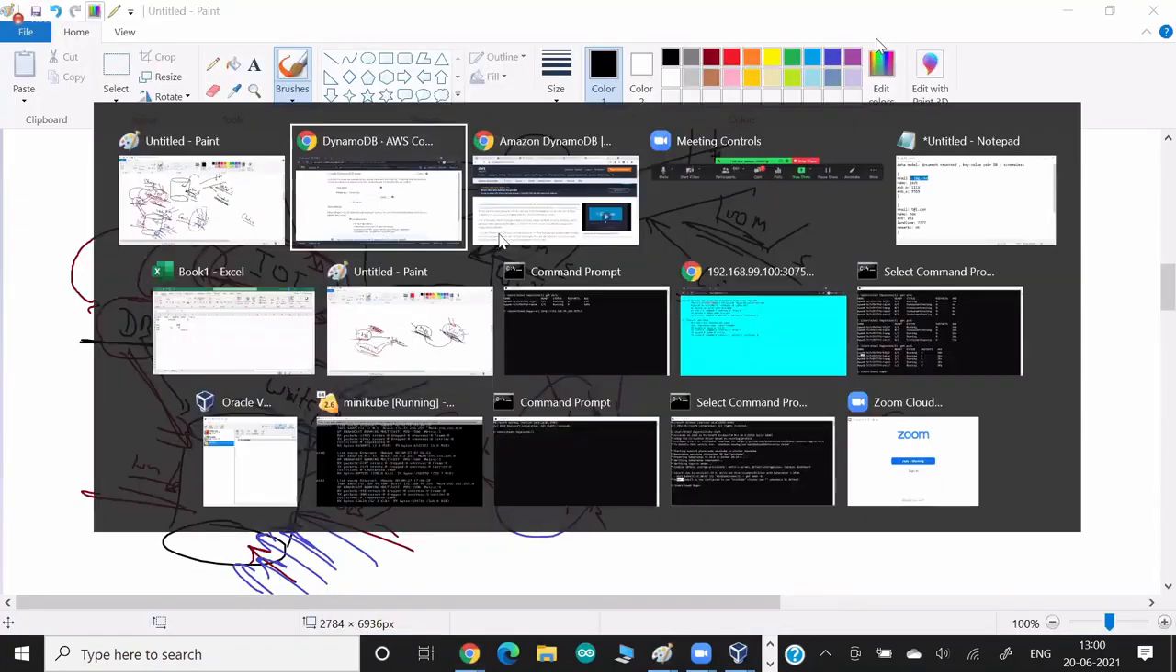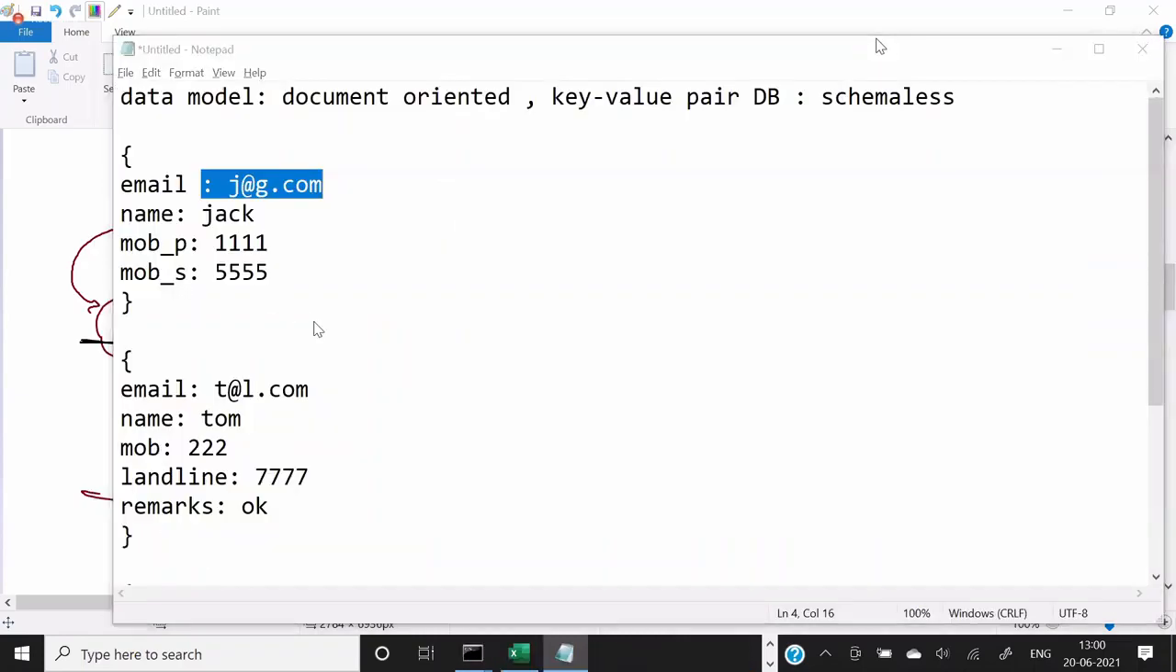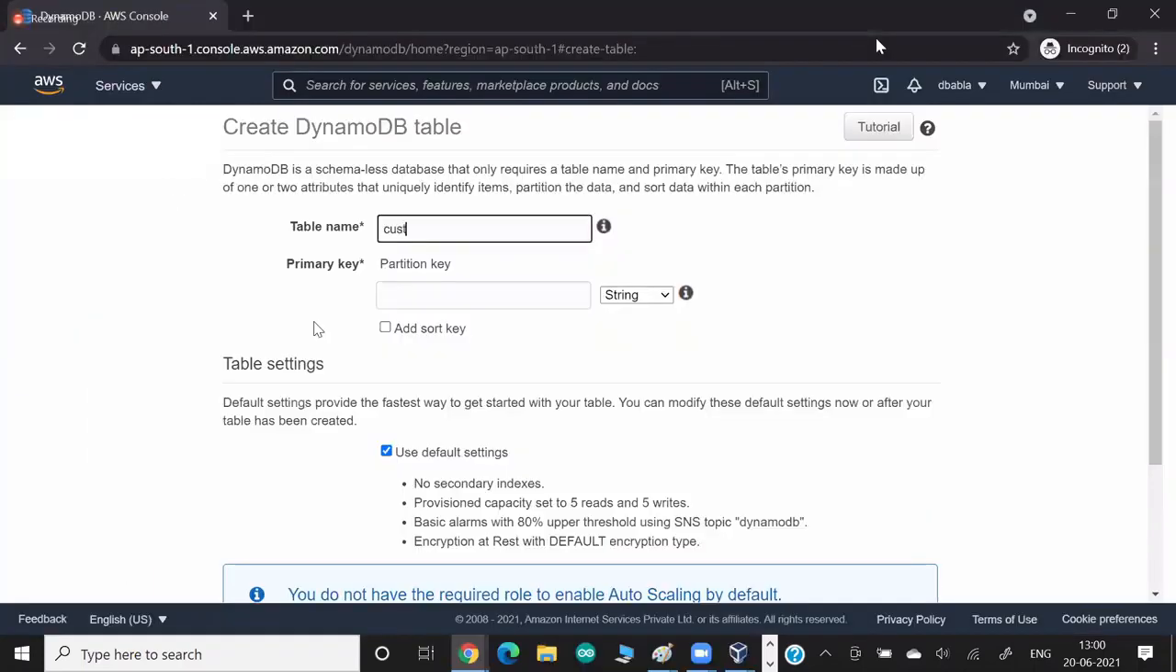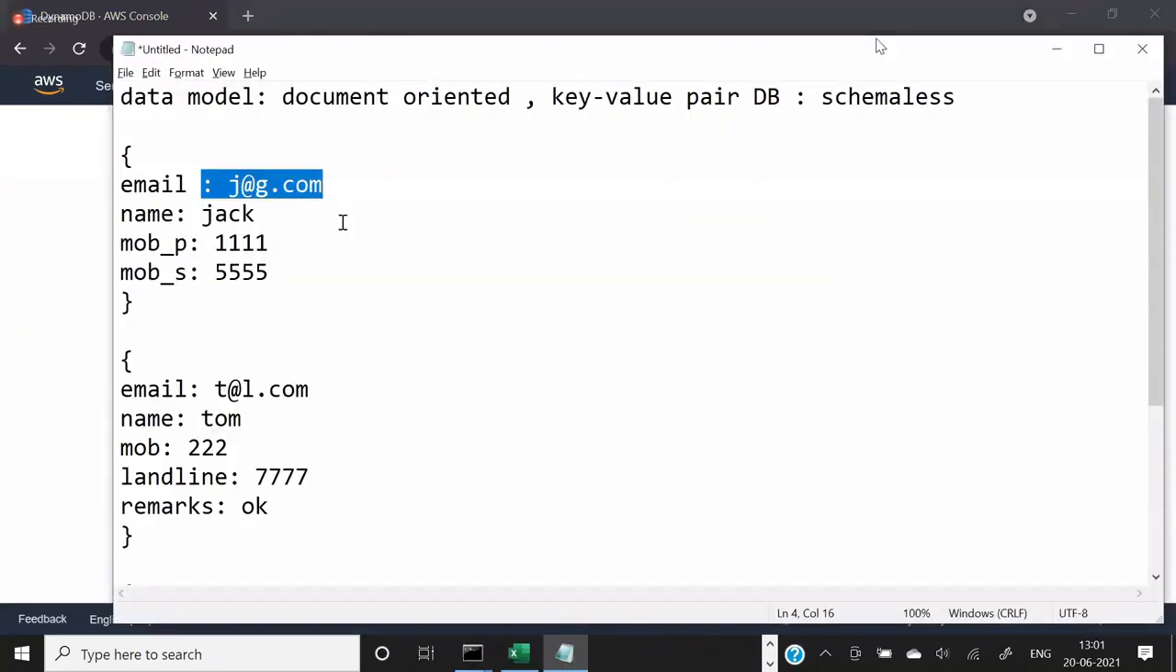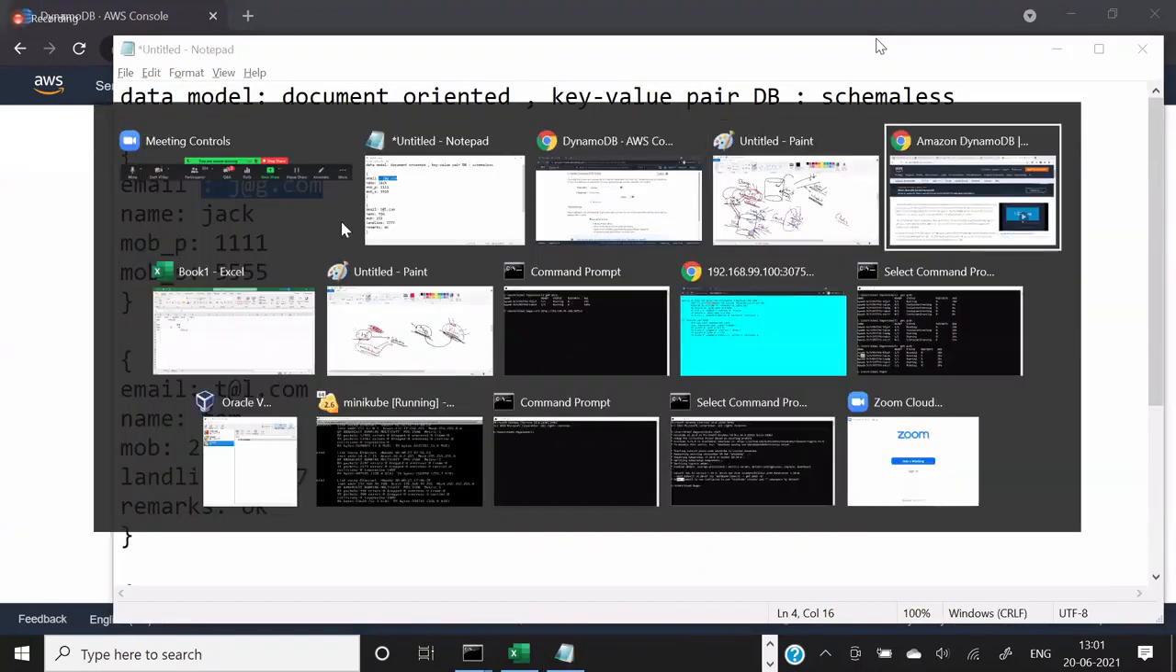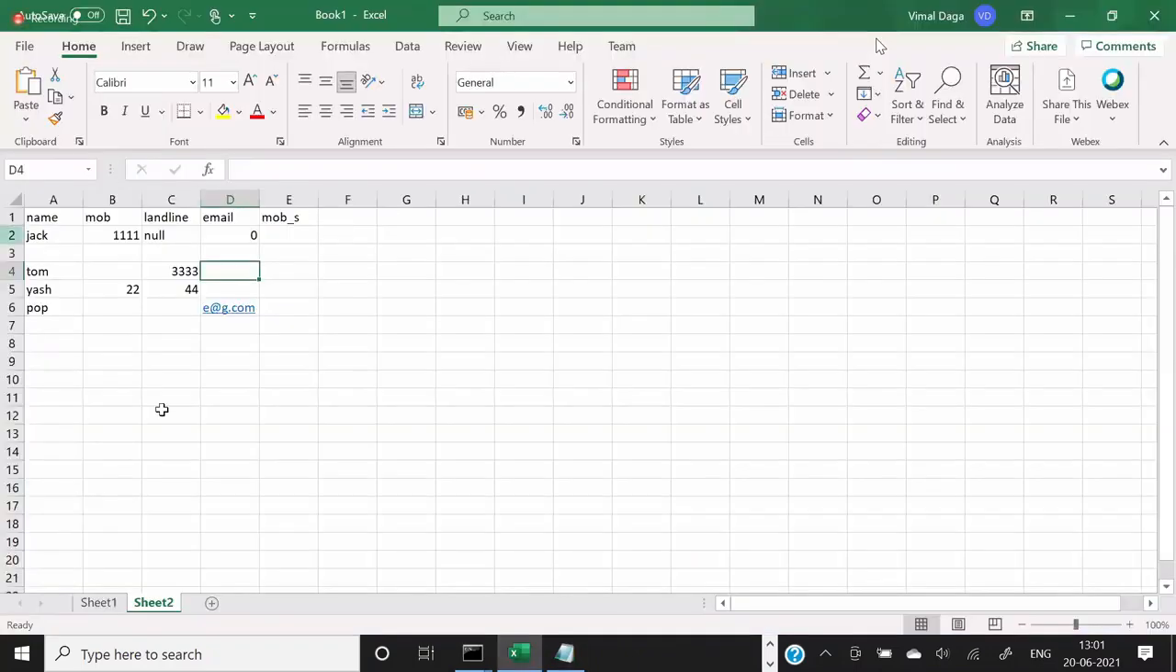Okay, so let's say my plan is to store this information. Let me store this information in a table called customer. Customer is my table name, or file name, or sheet name, if you talk about this perspective. So this is my entire table.